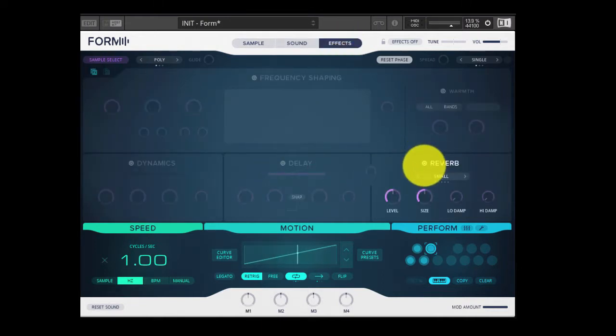Up next, we've got the reverb. You can hear immediately we've got a bit of space. We can choose a large space, a nice modulating sound. This can be very useful.